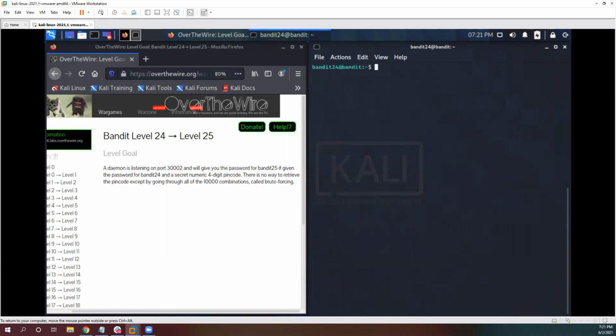A daemon is listening on port 30002 and will give you the password for Bandit 25 if given the password for Bandit 24 and a secret numeric 4-digit PIN code. There is no way to retrieve the PIN code except by going through all 10,000 combinations, called brute forcing. So we're going to make another bash script, it looks like, to brute force this.